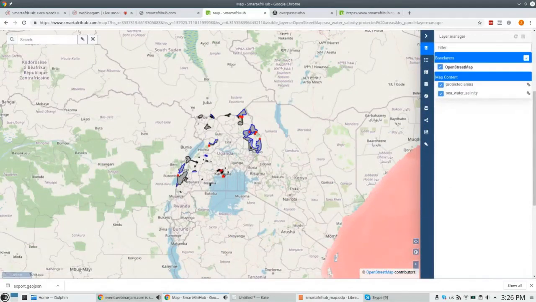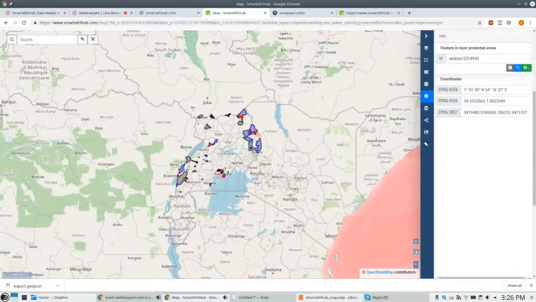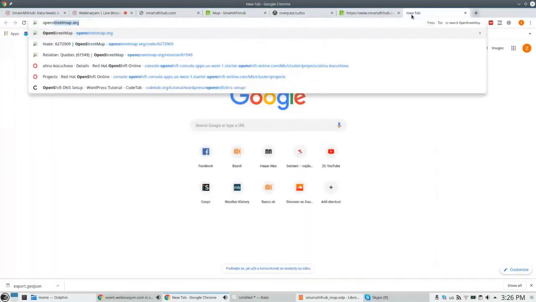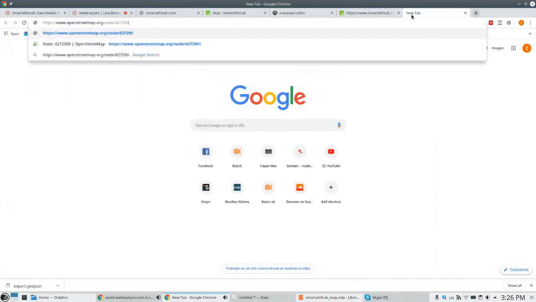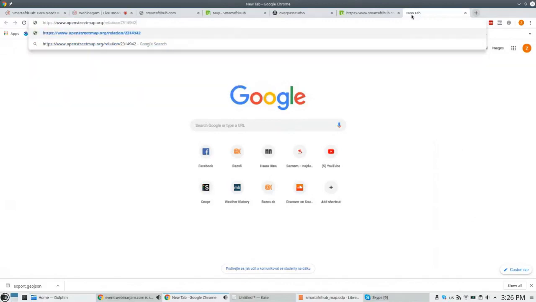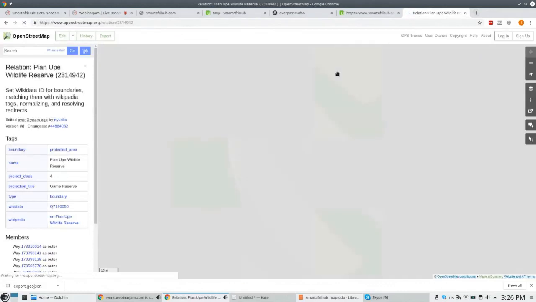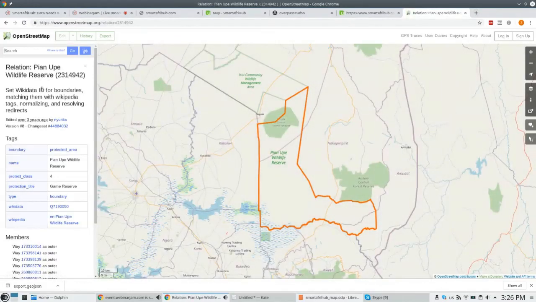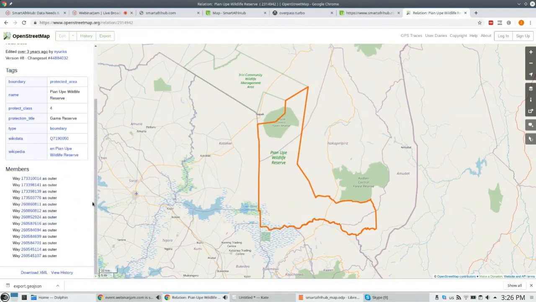And it's actually also a queryable layer, so when I click on some feature, I have the relation ID according to OpenStreetMap. So, for example, I can take this relation ID and go to the OpenStreetMap web page, add this relation here, and I have information about this wildlife reserve. So this is actually Pian Upe Wildlife Reserve. Here you have all the information entered by users about this reserve.